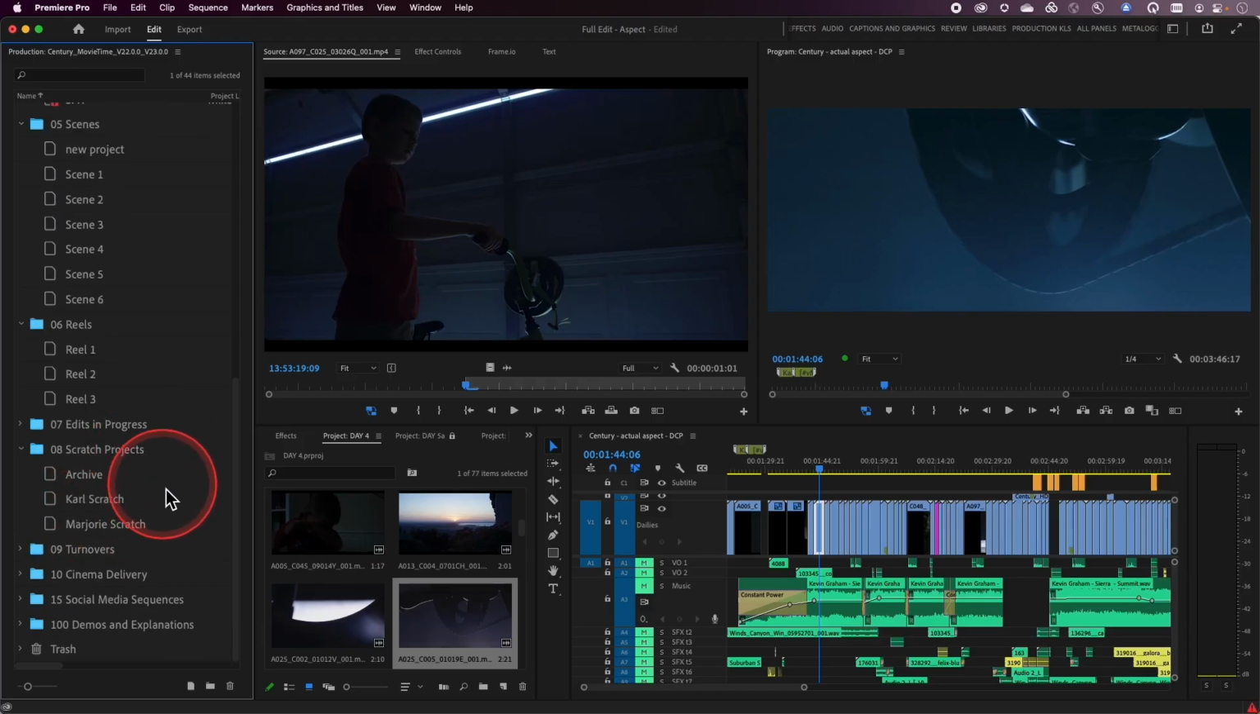Here I have a folder called Scratch Projects. I can be cutting in my Scratch project using the same source material that Marjorie is working with, but she's over in her own Scratch project doing something completely different. So that's part of the key in organizing your production. You want to make sure that each of these projects is bite-sized, maybe just has a couple of sequences in it or a small amount of clips, a couple hundred is fine, but something that's small enough that it'll open very quickly and very easily.